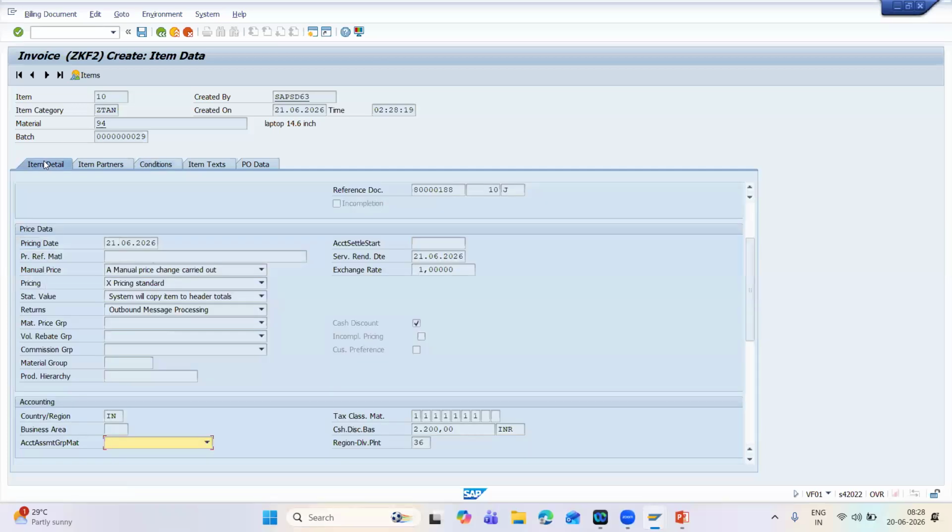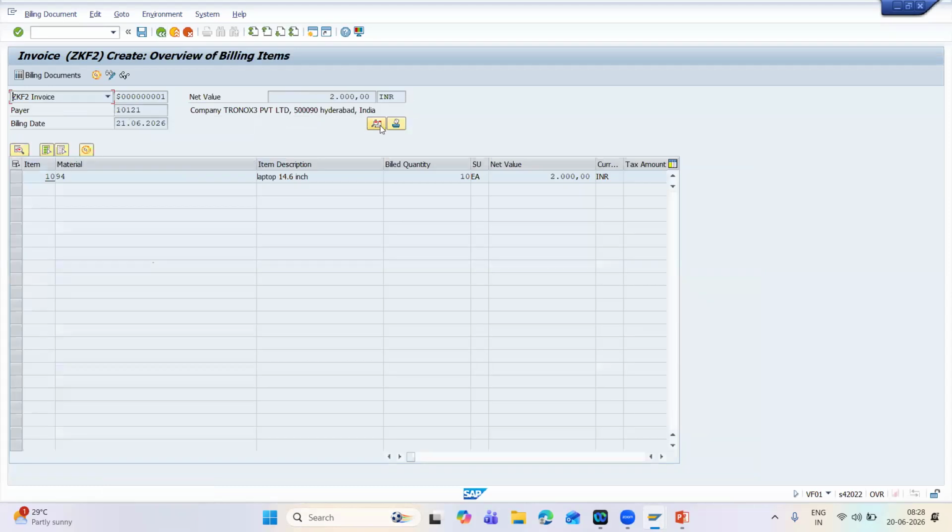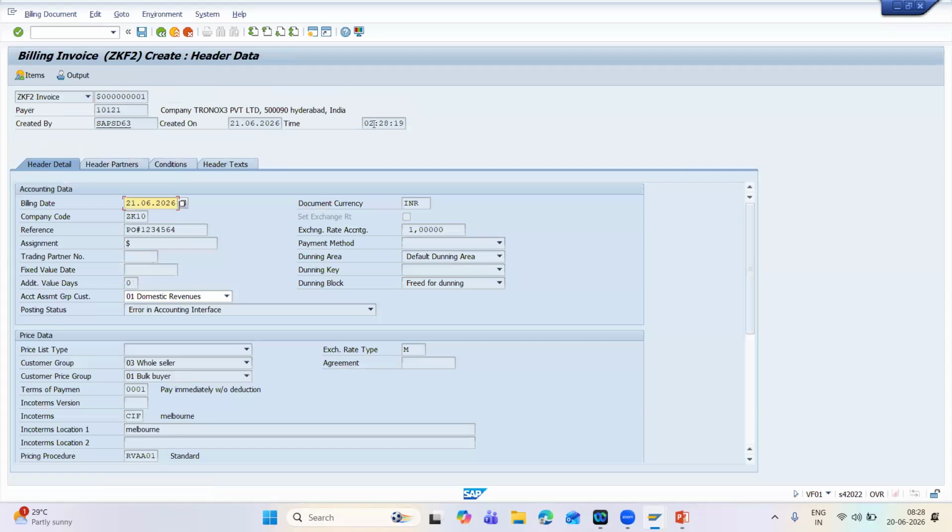Okay. In the invoice, you can see all the information at the invoice level. See, header and item, both information is there, and this invoice is created under company code ZK10. And here you can see the PO reference which we entered in the sales order. These are all the information that will come.